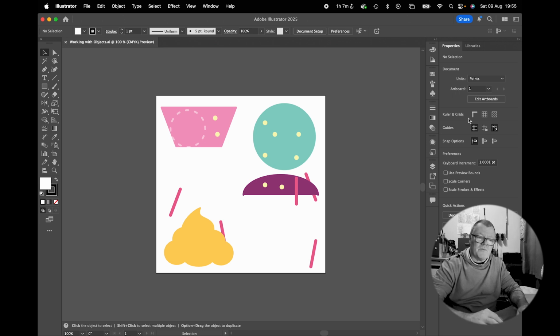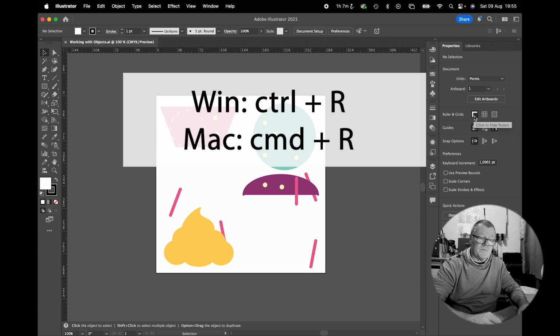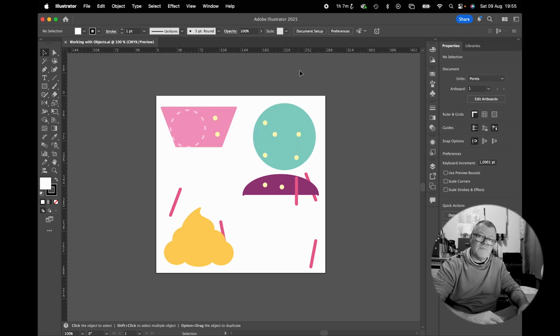If you look at your properties panel here, you have rulers and grids, and you have guides, and you have snap options. So let's have a look at rulers first. Now you can access these also from your view menu, but why do that when you've got the properties panel? You could use a shortcut, Control or Command R, to show or hide your rulers. So the first thing I'm going to do is put my rulers on, and I'm going to check what my measurements are here just to be safe.